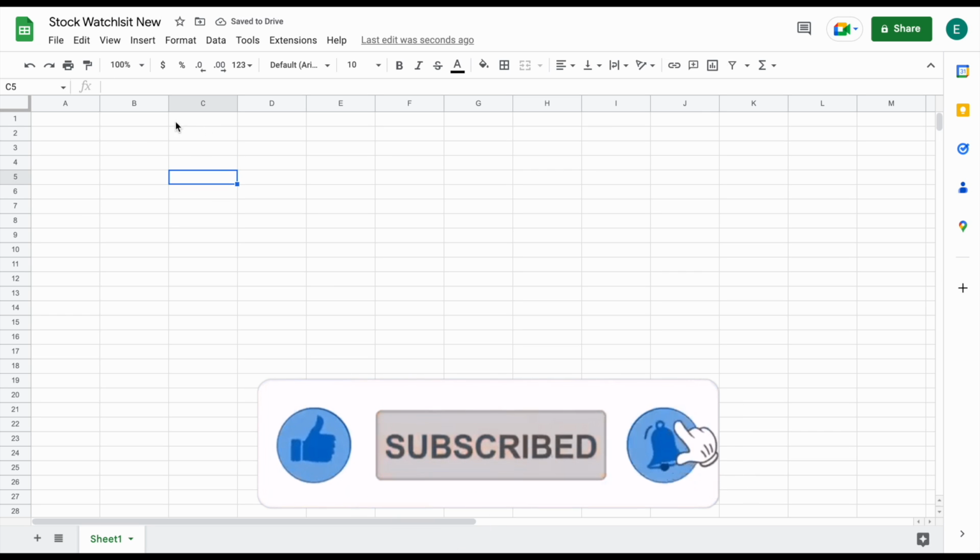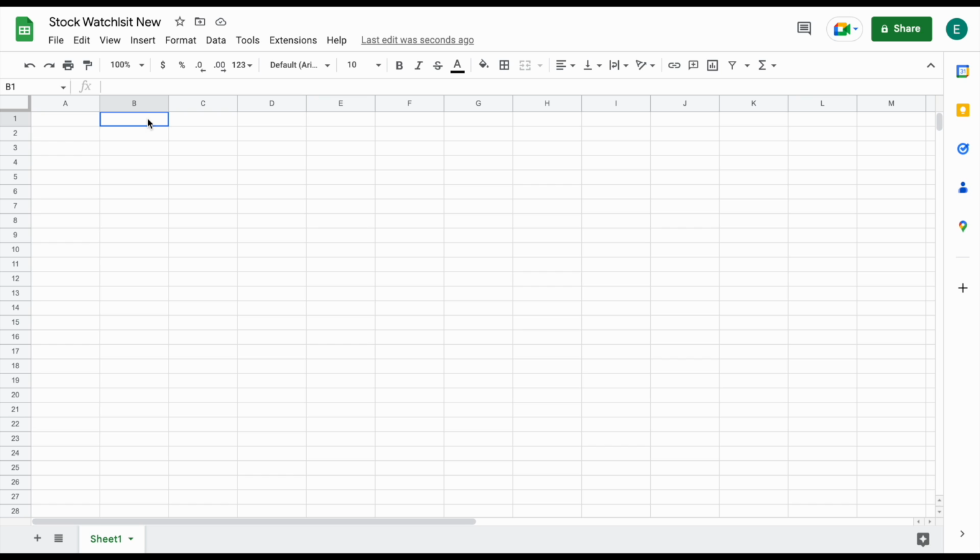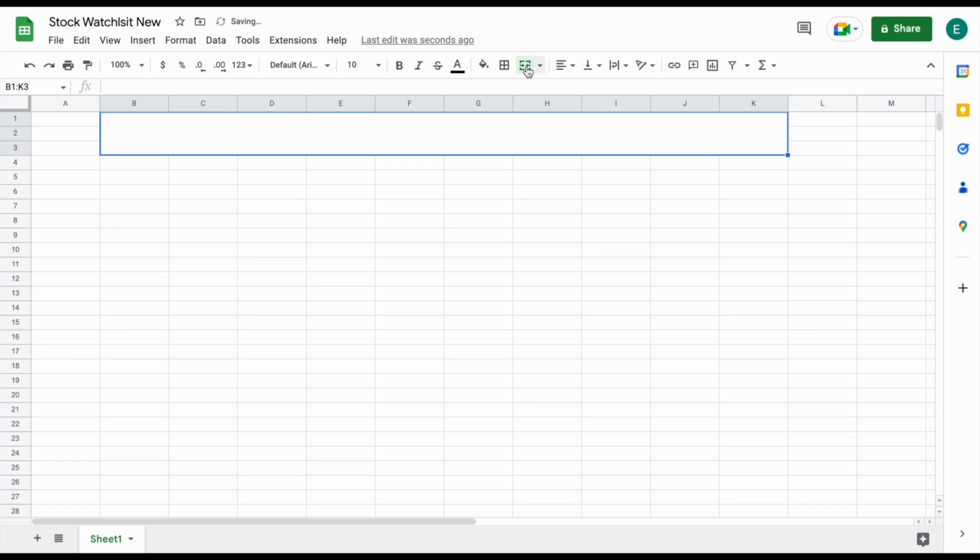So the first thing I'm going to do is take cell B1 and drag it all the way over to K3. And let's just go ahead and merge these cells. We're going to give it a border. And this is just kind of where I put a title header, whatever you want to call it. I'm just going to plug in stock watch list. Let's see if I can spell it correctly. And hit enter. And so obviously there's going to be a lot of formatting we have to do. Let's come back and do some of that later.